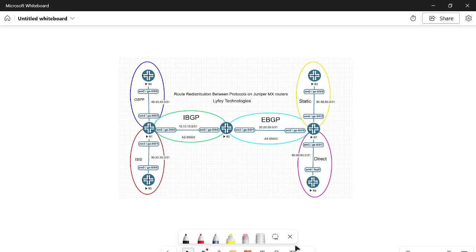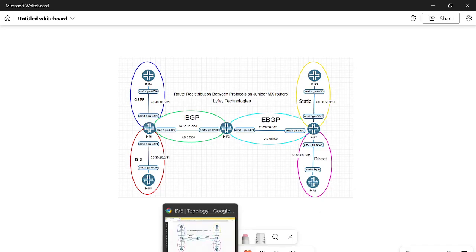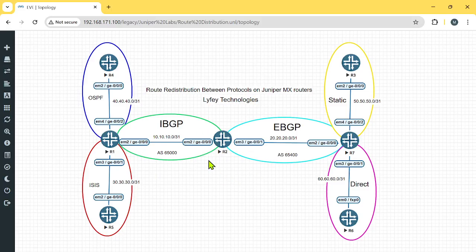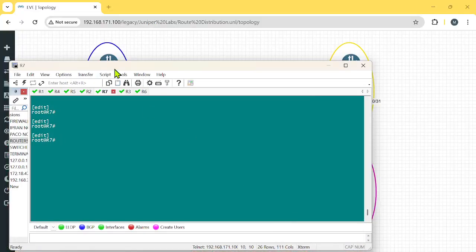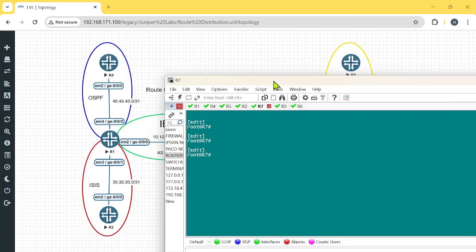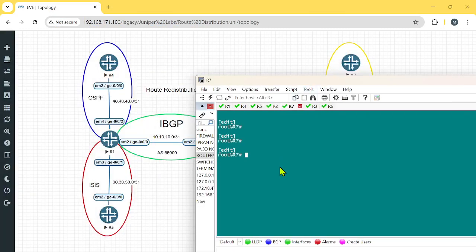So I will quickly log into the lab. This is the lab setup in EVNG, same as what we've displayed. When you log into these routers, you see that on R1 we have IBGP, we have OSPF towards R4, we have ISIS towards R5. So if you show OSPF neighbor, on R7, no, this one we need to be on R1.